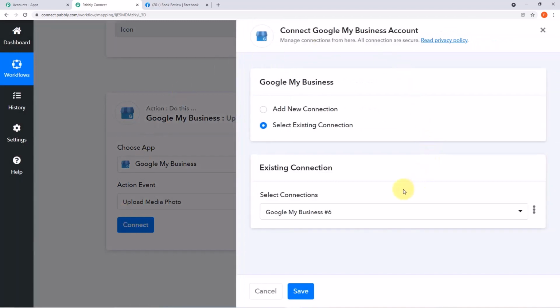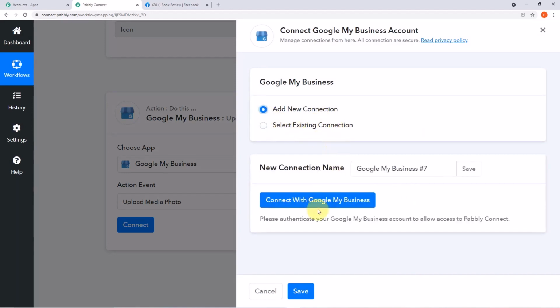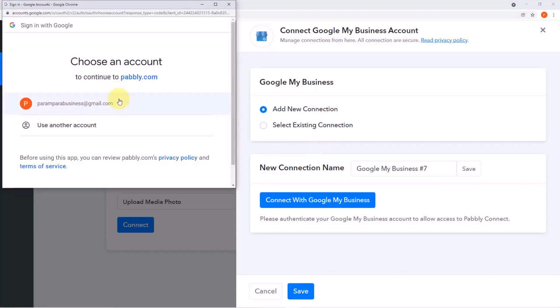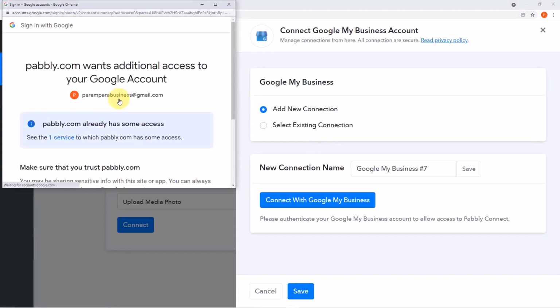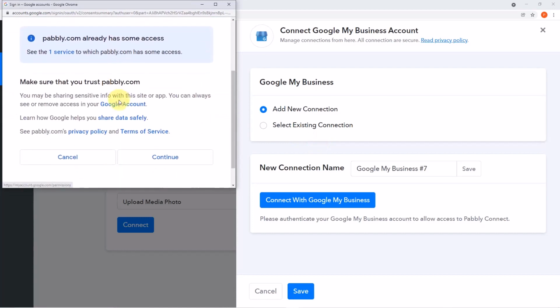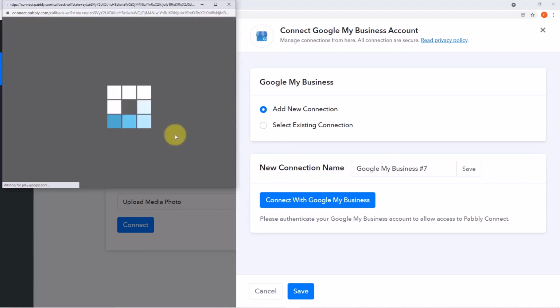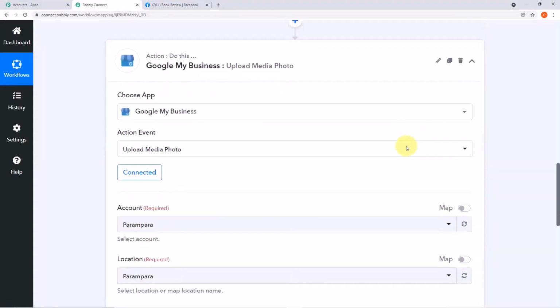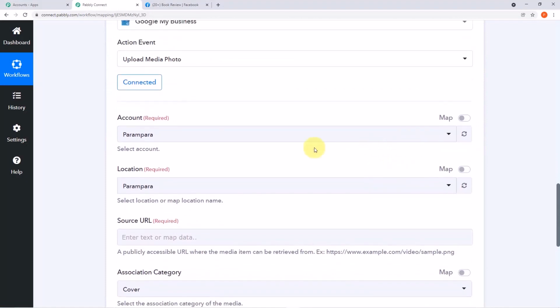A mini window will emerge in front of you asking for two options, add new connection and select existing connection. So I'll click on add new connection, and now I'll click on connect with Google My Business. Okay, I'll enter with this particular account. And now guys, Pabbly is asking us for the permission. Your data is completely safe and secure with Pabbly. You need not worry about your privacy, and you can freely press continue. So I'll press continue. And as you can see on my screen, I have been successfully authorized.